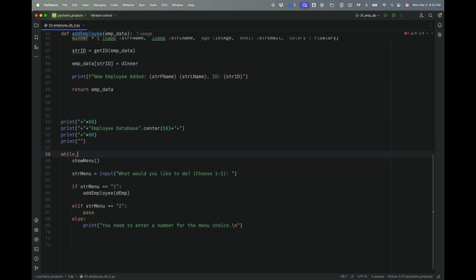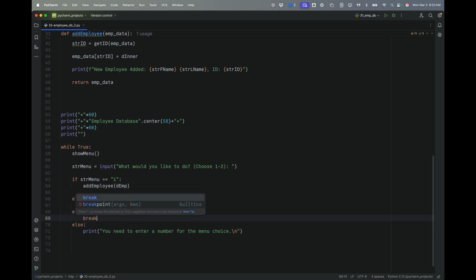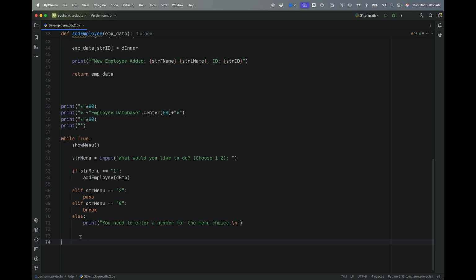And then I'm going to throw a while true loop, which of course will loop forever until we break out of it. And then the last thing I want to do is copy this code, paste it, change option to 9, and then we are going to use break. That will allow us, when somebody chooses 9 from the menu up here, to exit the program. And then maybe at the very end here, I'll say, thanks for using my program.